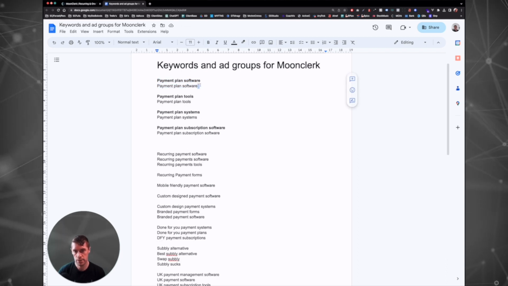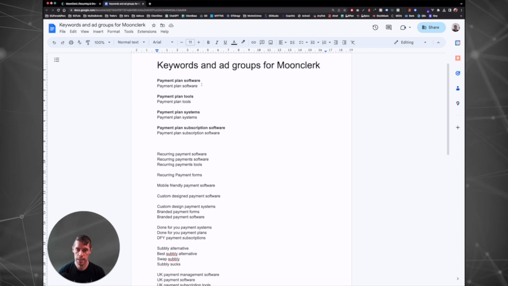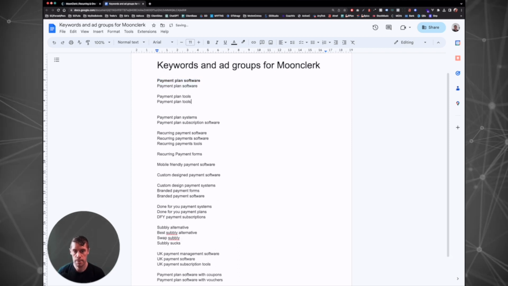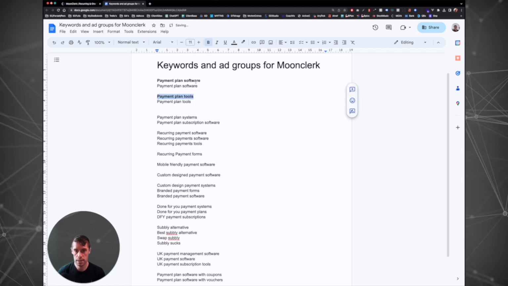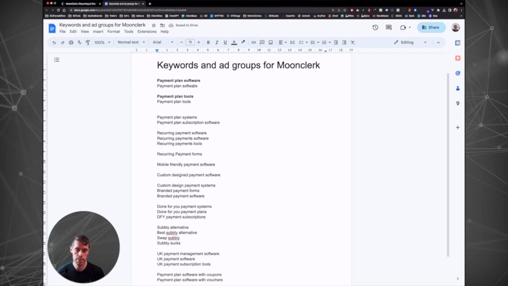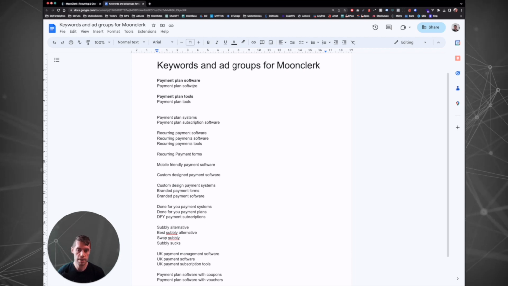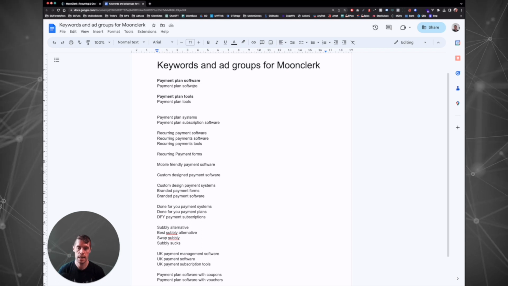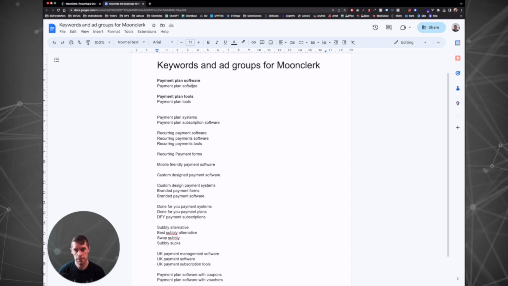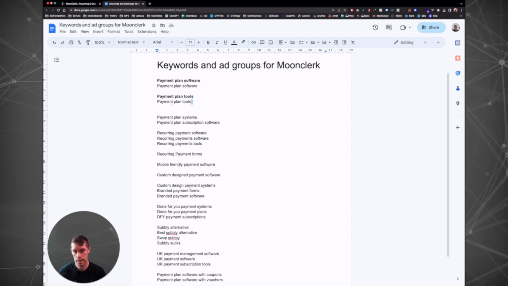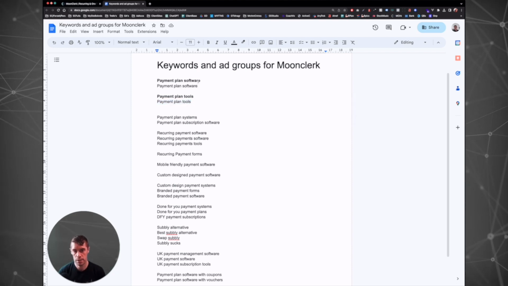I think payment plan software is maybe a bit too broad, but I might keep that at the beginning, but it likely would take up a lot of the budget. I'm going to say that payment plan tools, while it's largely the same intent as software, I think that if you were to split this up into two different ad groups, you may find that you would get a better click-through rate if you made an ad group with an ad specifically saying best payment plan tool, and then you had the keyword only showing up for that versus software. So I'm going to have those as two separate ad groups.